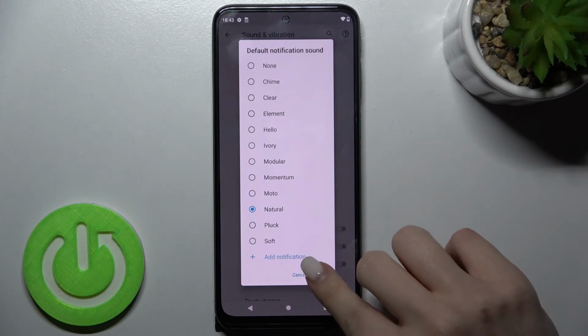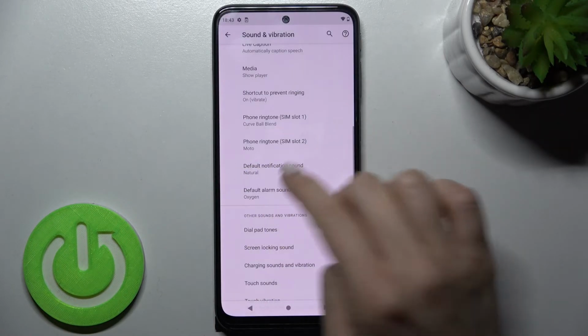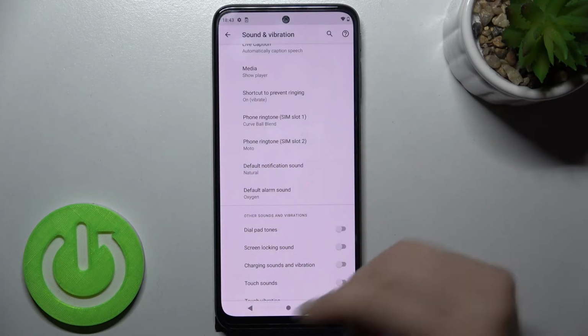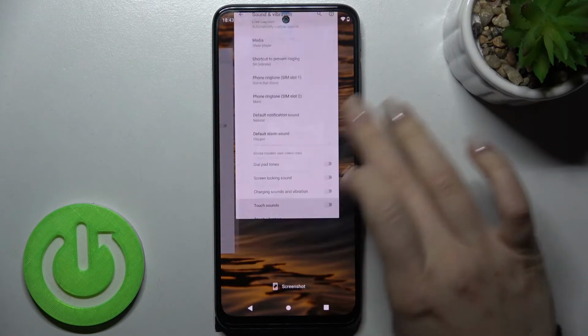And that's it. Then just tap OK, and as you can see, our notification sound has changed successfully to another one. So that's how it looks.